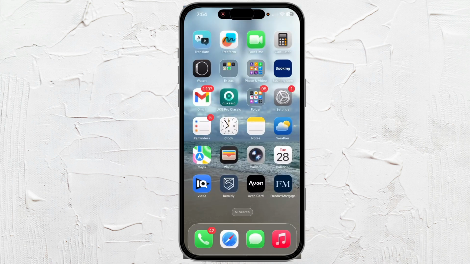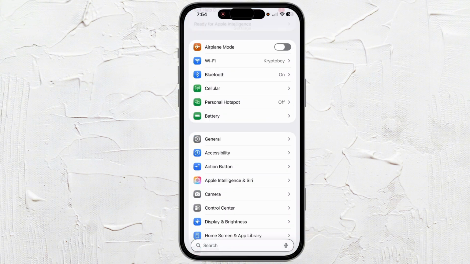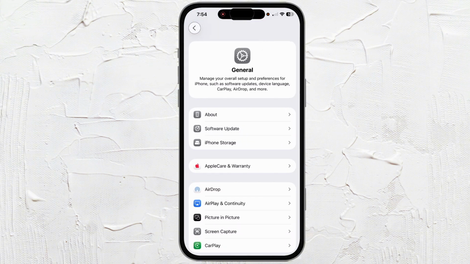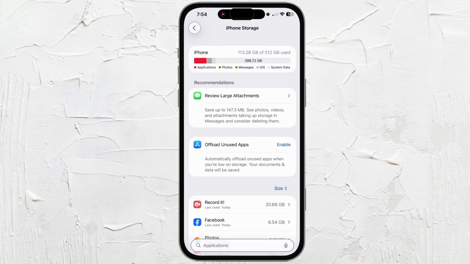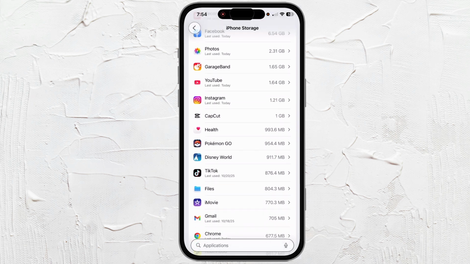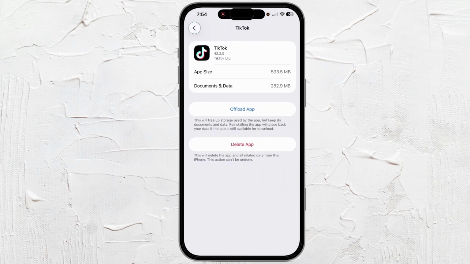You want to go to your settings and you want to go to General, and then you want to go to iPhone Storage. So from here, go and find your TikTok under your apps here. And what you're going to do here is offload the app. Now, what this is going to do is basically delete any cache or temporary files on the app itself. And what we can do is hit offload app.